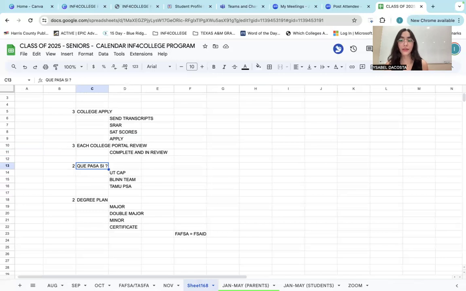What happens if the university that I want does not allow me to be there, does not admit me into their institution? What happens if I want to go to UT Austin, but I don't get into UT Austin, I get the UT CAP? Do I know what the UT CAP is? Would I be willing to do the UT CAP if I really want to go to UT Austin?